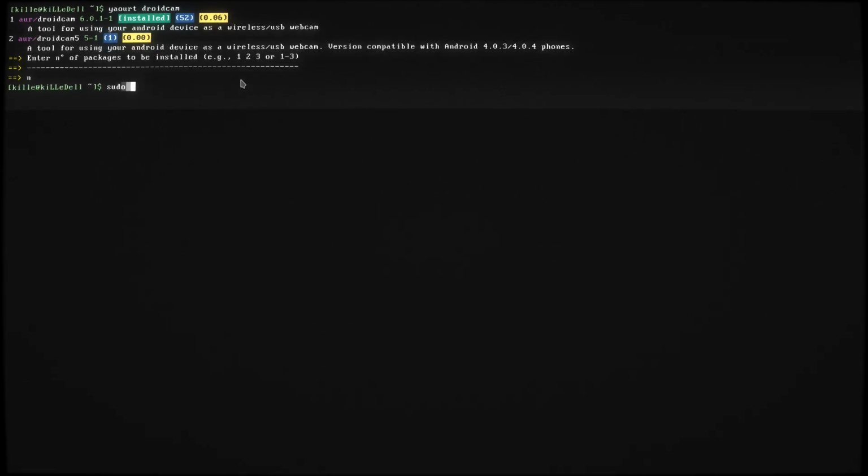If you are on Debian-based distros such as Ubuntu or Linux Mint, you'll go sudo apt install Droid Cam, and then you'll also get the software downloaded and installed.